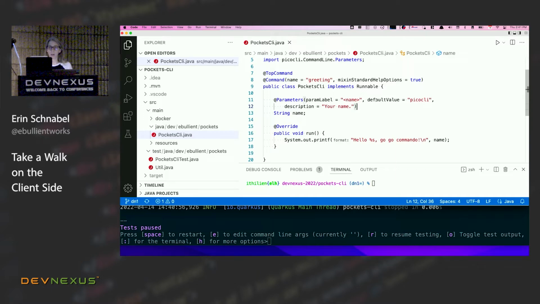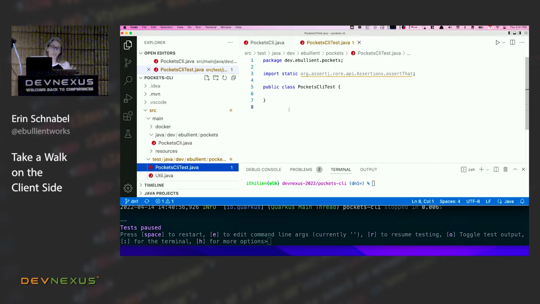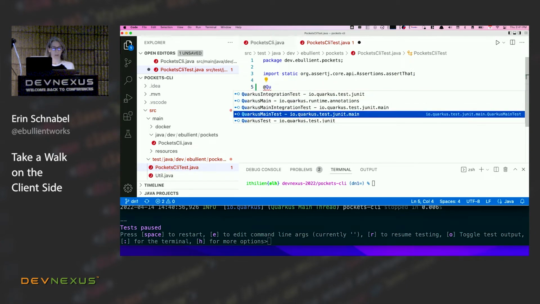I'm going to come up here. I have an empty test file here. Now I'm going to show you how to write tests. Tests for CLIs are also important. They help give you feedback as you're adding things. Quarkus has a bunch of test infrastructure. So if you create a Quarkus test and you flag your class as a Quarkus test, it will know this is the usual server, the long running thing.